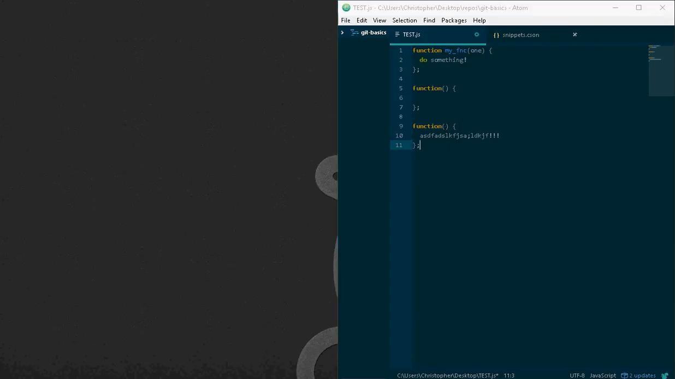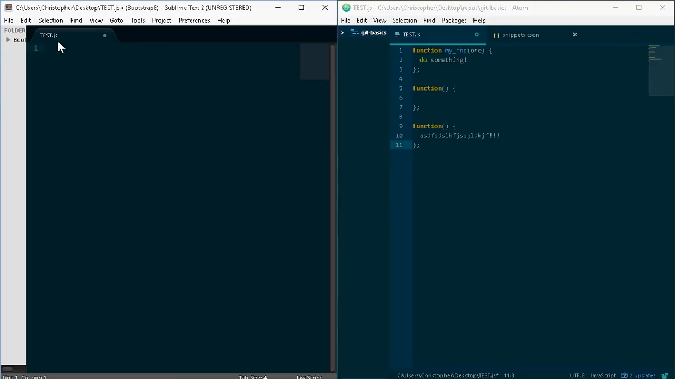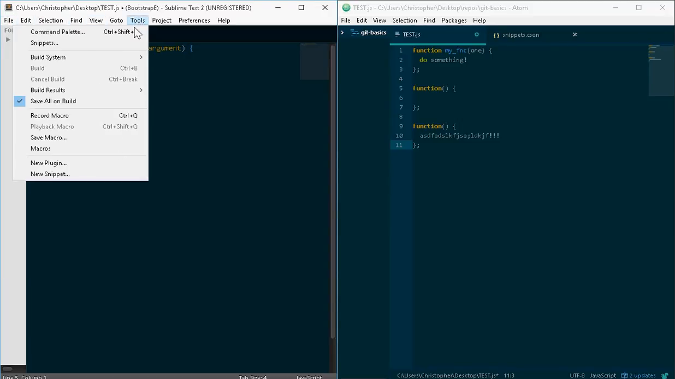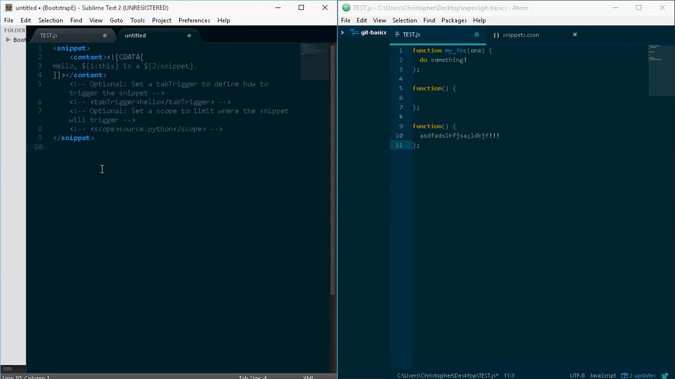Let's get right into it. Open your Sublime text editor. Here we have the same file, test.js. So it has the same snippet, fun. That's the default snippet, but say we want to make the self-executable one. To do that, go to File, actually go to Tools, and open a new snippet.